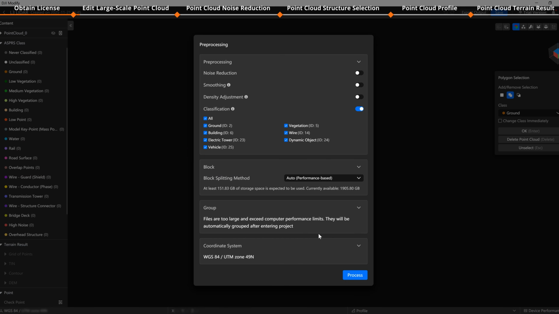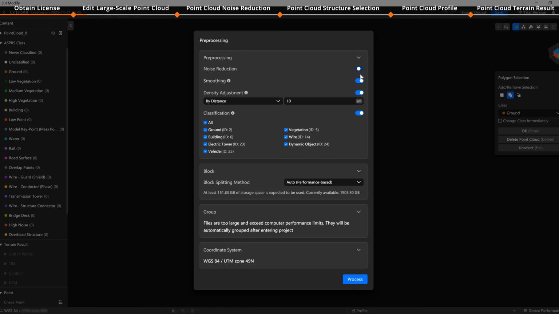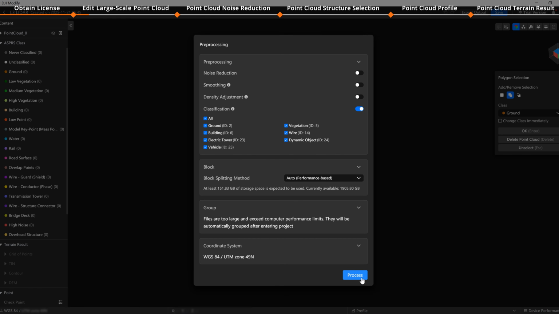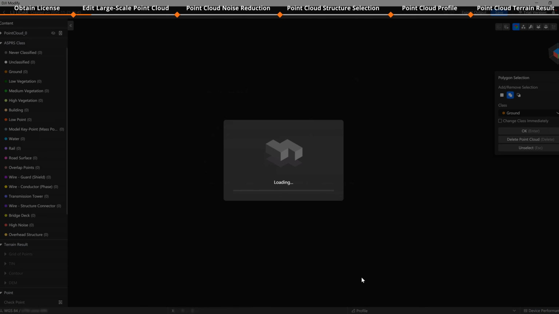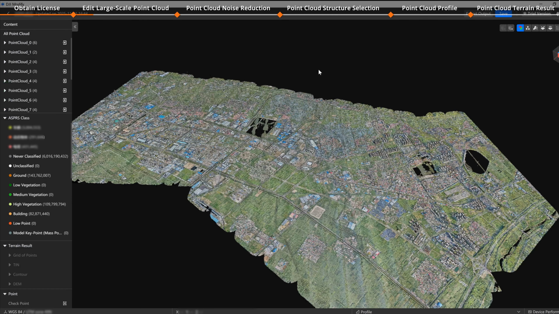DJI Modify now supports Zenmuse L3, making it easier than ever to process large data volumes collected from multiple flights. If your imported point cloud exceeds computer's processing capacity, DJI Modify automatically segments the data into blocks and forms groups according to your computer's performance, ensuring optimal editing efficiency.